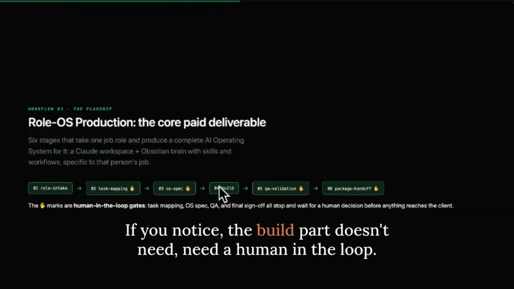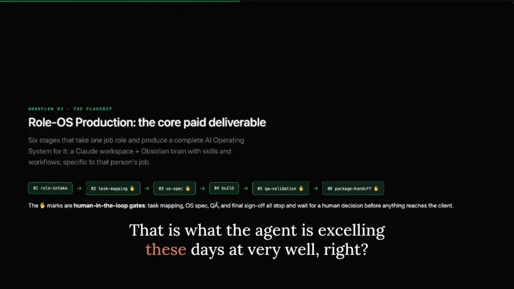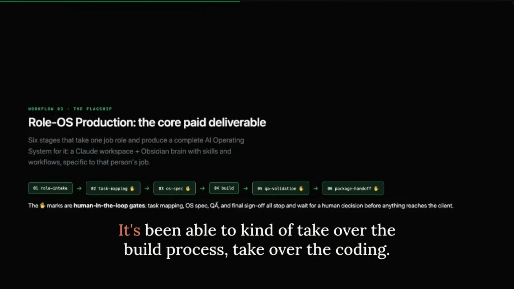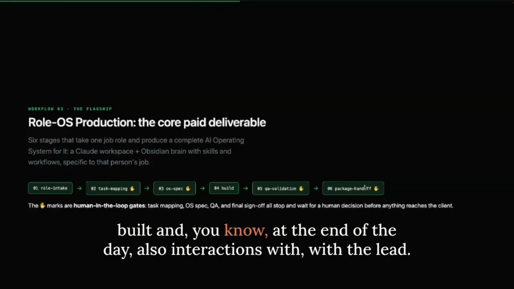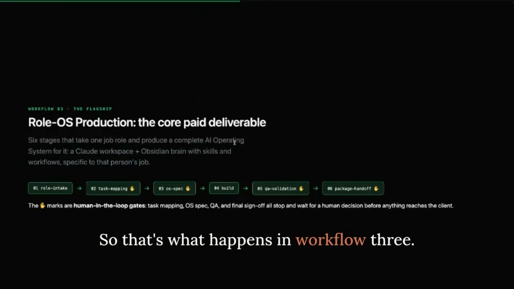If you notice, the build part doesn't need a human in the loop. That is what the agent is excelling at very well these days, right? It's been able to take over the build process, take over the coding. Where we come in is giving taste, giving direction, validating what it's built. And at the end of the day, also interactions with the lead. So that's what happens in workflow 3.